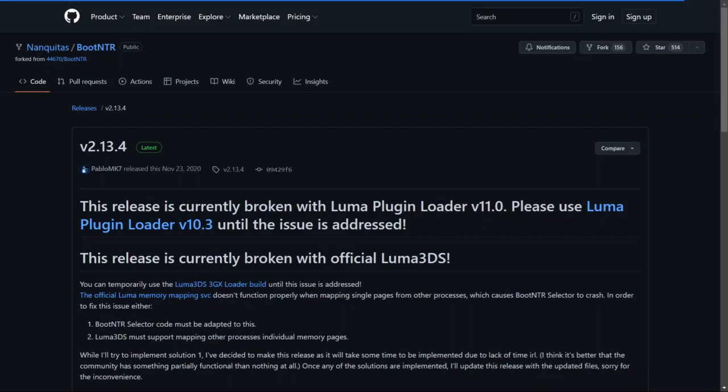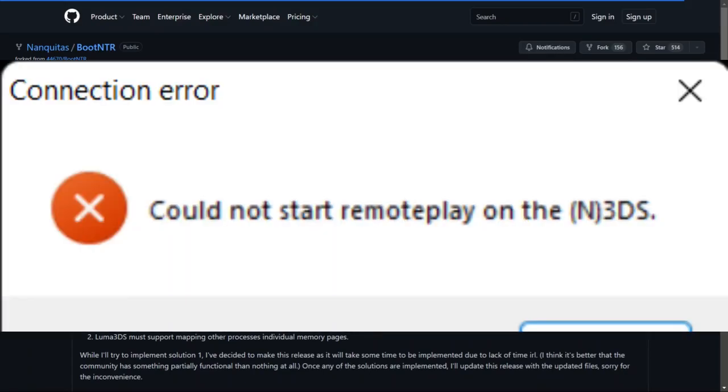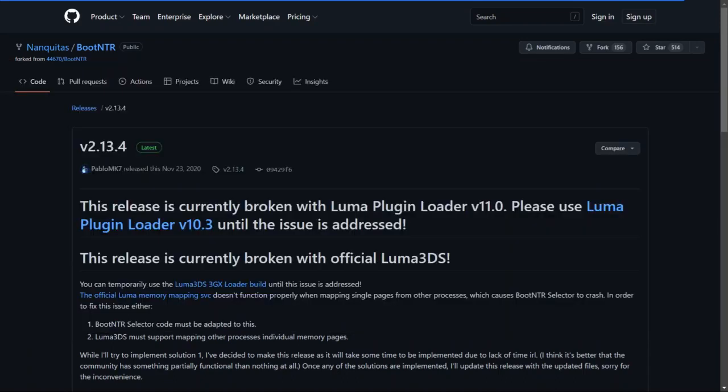Okay, so I've been having this problem with NTR CFW streaming where it says, could not start remote play on NDS, on Snickerstream on my computer. So today, I'm going to tell you how to fix this.